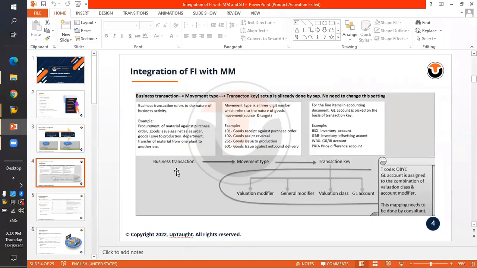Now I'm in slide number 4. Now business transaction, movement type and transaction key. These are the ones which will help you in determining the GL account automatically. That means the system will check: this is the movement type; when this is the movement type, this is the transaction key; and when this is the transaction key, so-and-so GL account has to be picked up. That is how the system will know.